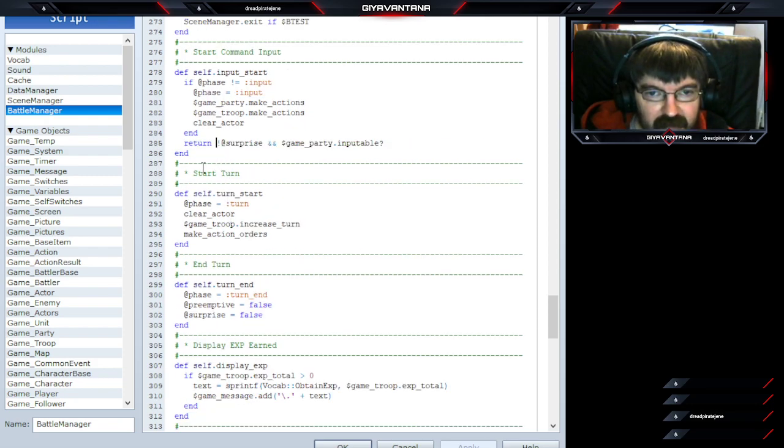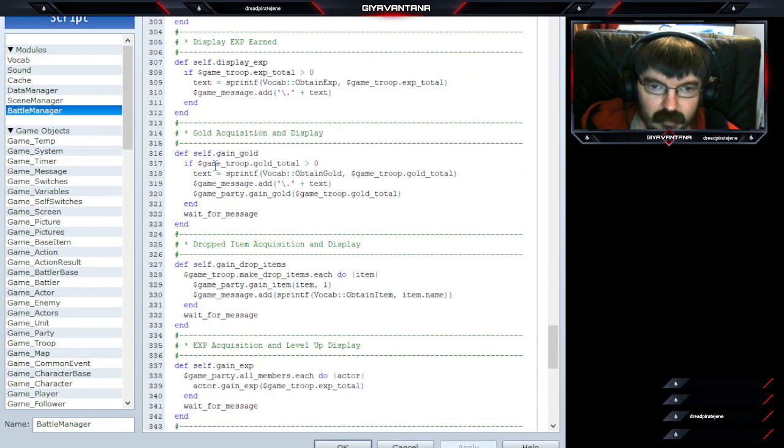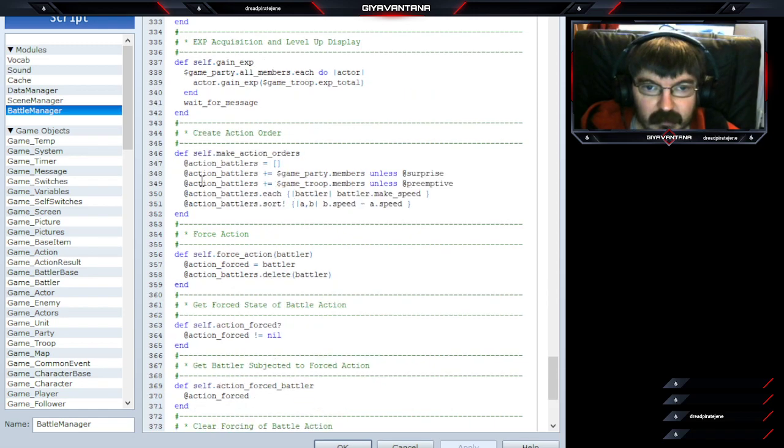After that, we have self.turn start. So this is called at the start of the turn. We set the phase to the symbol turn because that is the phase we currently want. We're calling clear actor to set the actor index to -1. We call game troop's increase turn method, which just increments the turn number by 1. And then we call make action orders. So we're going to jump down to that.